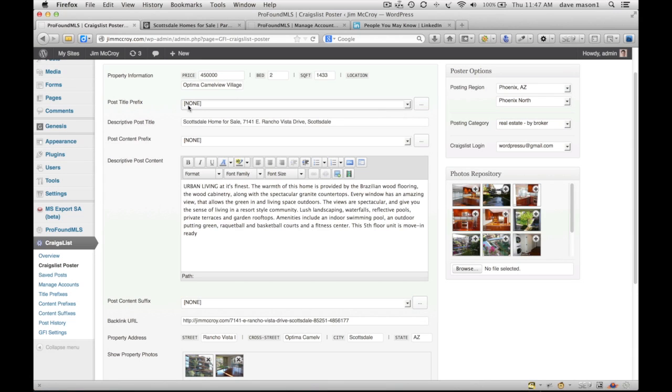So you might have: beautiful gem in the heart of Scottsdale. You might make another one. You can select from the drop down: light and bright Scottsdale property. Anyway, you get the idea. They're basically designed so you don't have to rewrite everything, and you don't get flagged for duplicate content, or it won't post anyway.